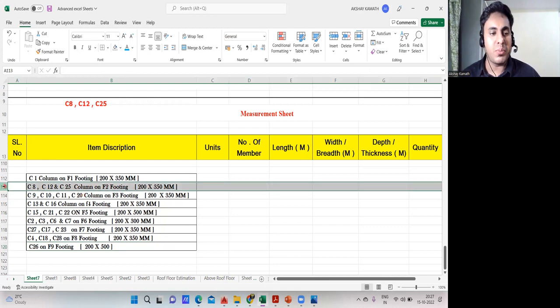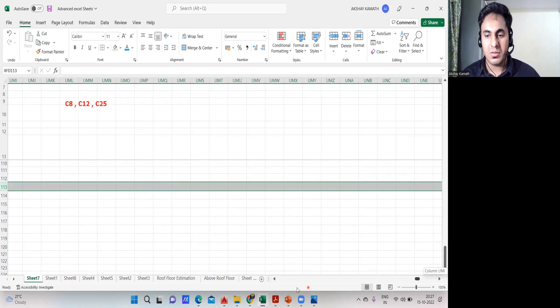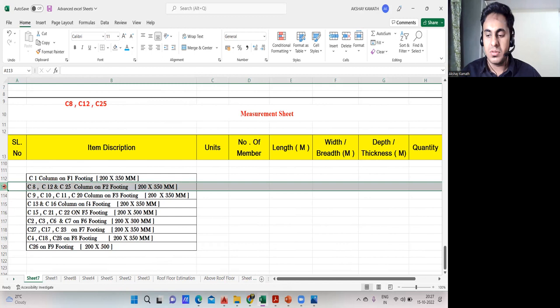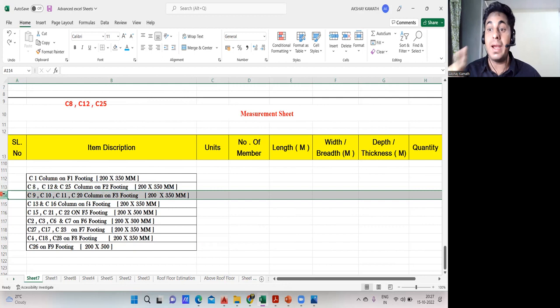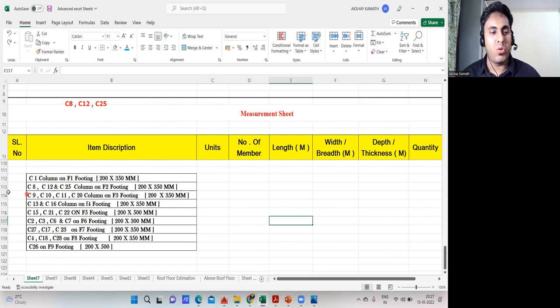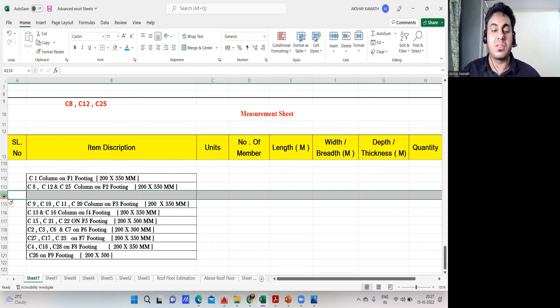For that, what you need to do? You need to come here. I'll click here and press control and enter. I'll insert one more row here. I'll repeat it again. I want to insert one row after this. So I'll go to 114, select that, and press control and plus. Sorry, control and plus. If you do control and plus, you'll get one more row here.